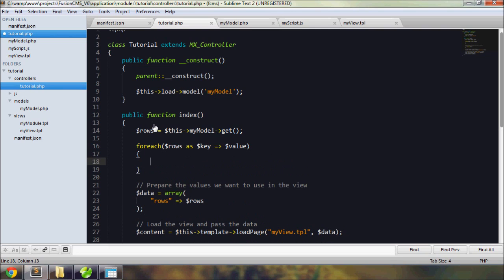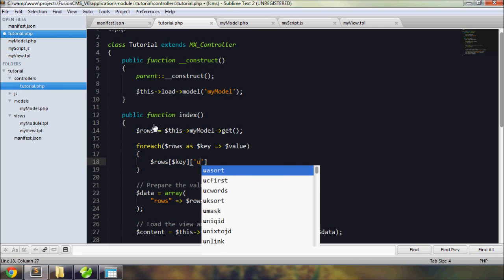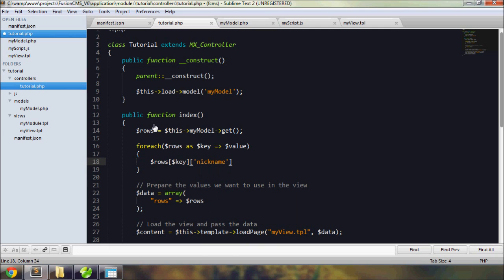If you're not familiar with foreach loops before, go check out the PHP documentation or W3Schools or something. Rows key. We're going to make a new index here. Nickname, I think we call it. And we can do this user. We are accessing our user object. Get nickname. And then we can pass on the user ID to the method. It should give us the nickname of that specific user ID here.